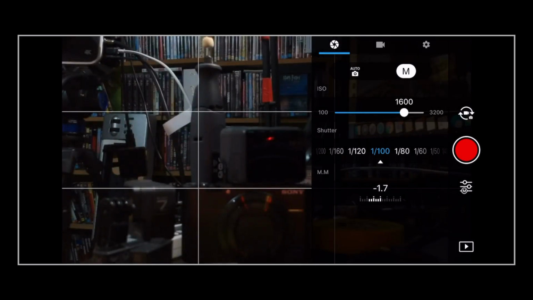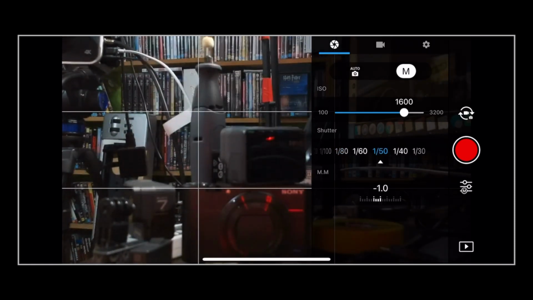Now, with the ISO setting, you also want to have a look at the shutter speed. If you're moving quickly, you want to get the shutter speed relatively fast. If you want the crisper, sharper images, you want to speed the shutter up.